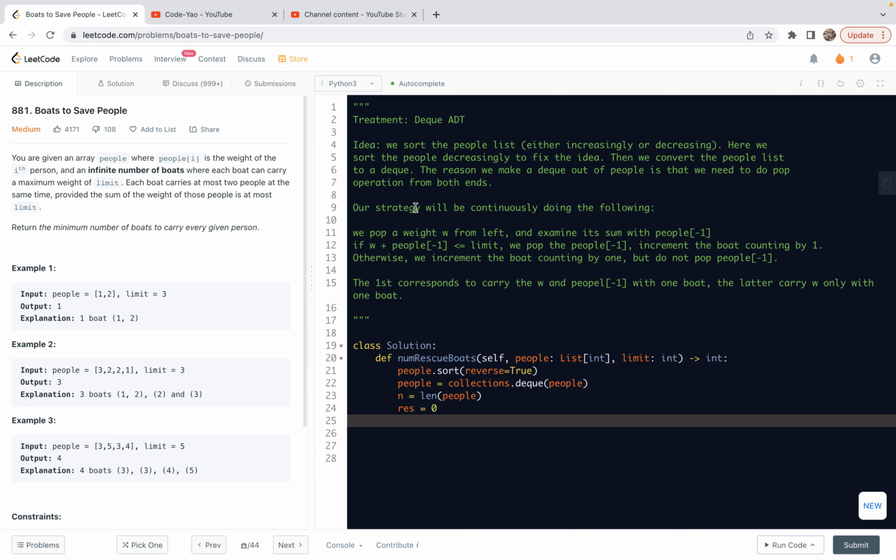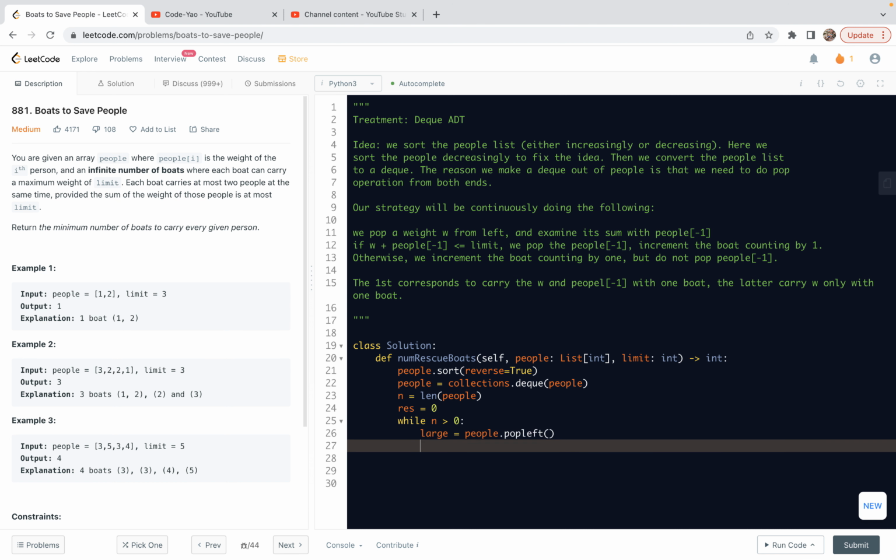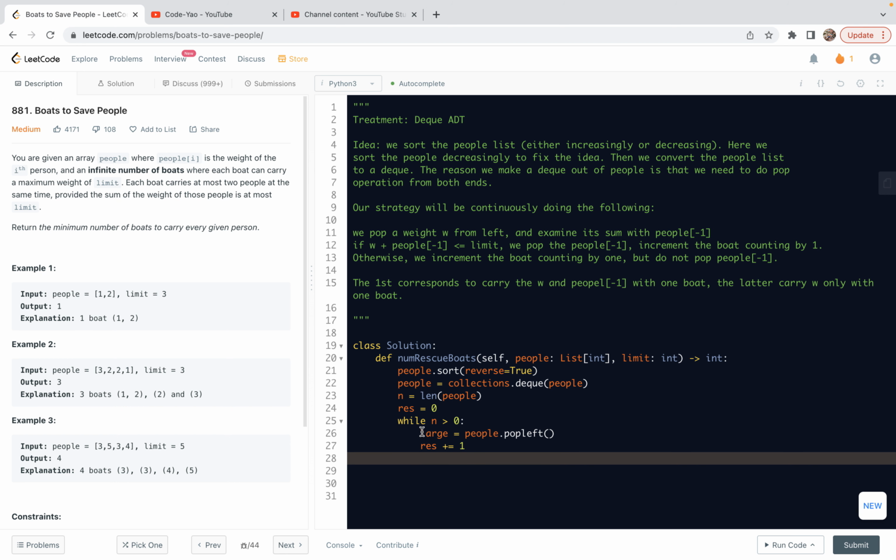And then we are going to do the strategy. Let's do it continuously. In other words, we are going to use a while loop, while n is greater than 0. In other words, there are still people there. And then we're going to get the larger, or the heavier one. So that's people pop left. And then as long as we pop, we need to increment the result by 1, because at least we need 1 vote to hold this people.